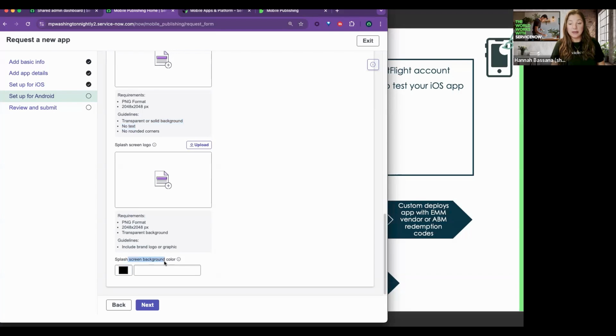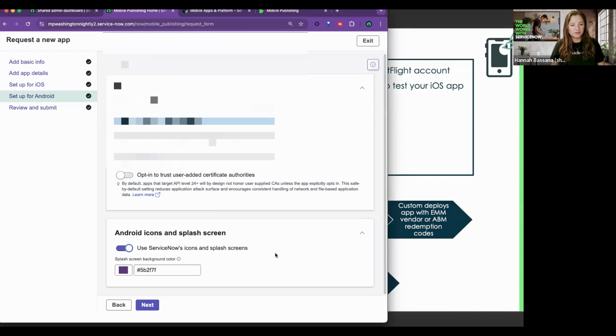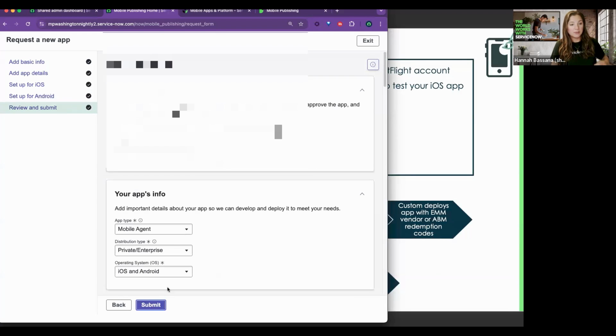Finally, the splash screen background color. Again, if the splash screen logo doesn't stretch fully, you can choose what the color might be. There we go. But I'm going to end up using ServiceNow's icon and splash screens just to show the two different options. Okay, I'm going to hit next.